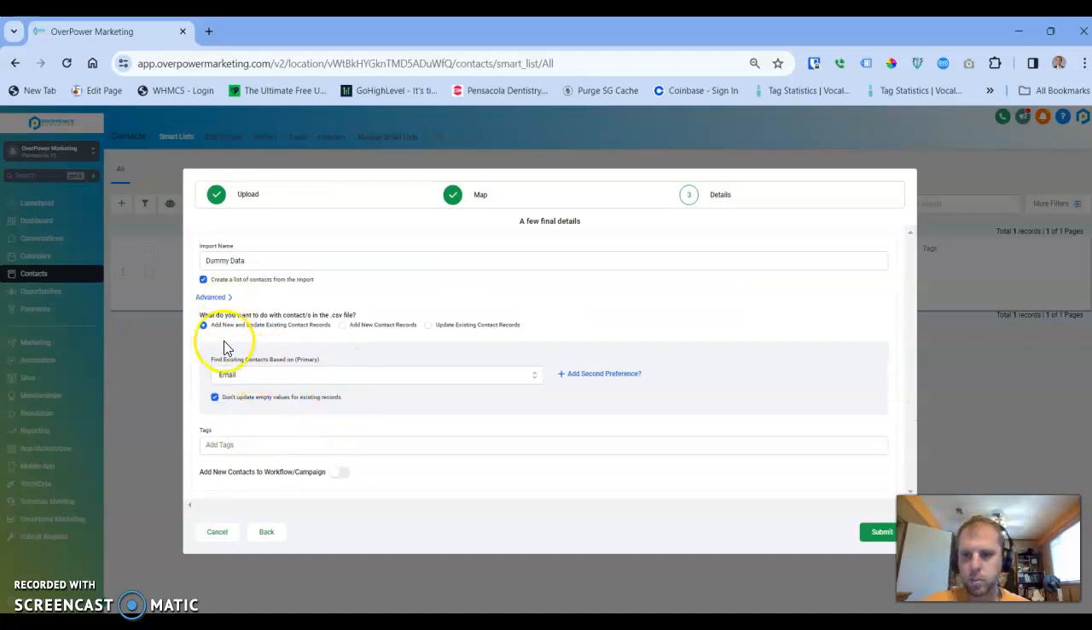The next thing is very important. It's like add new and update existing contact records, add new contact records, and update existing contact records. Most of the time you'll probably do the first one, but sometimes you don't want to mess with the data that's already in there. You just want to add the new ones, and you're not sure if you have any of that. So just go ahead and click on add new contact records. The next one is just update existing contacts. You don't want to add any new records. You just want to make sure that the information you currently have is correct.